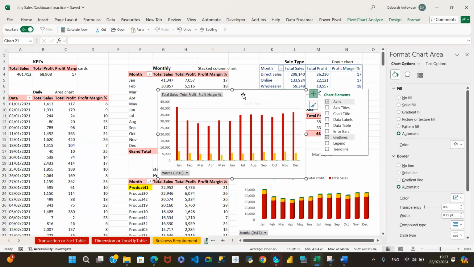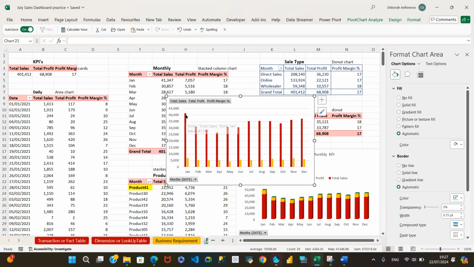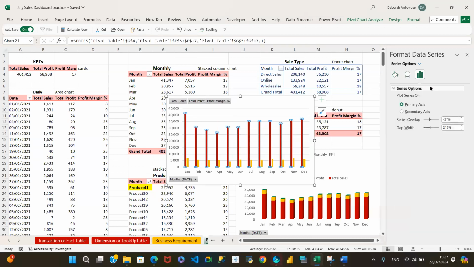Okay, so if we select the column itself, I have to select the column itself. Yes, then let's go to the format data series, the last option. The one that has the column on top. After the paint, there is this other shape. Yes, the last one. Yes, exactly. That series overlap, we can make it 100% so that they both overlap completely.